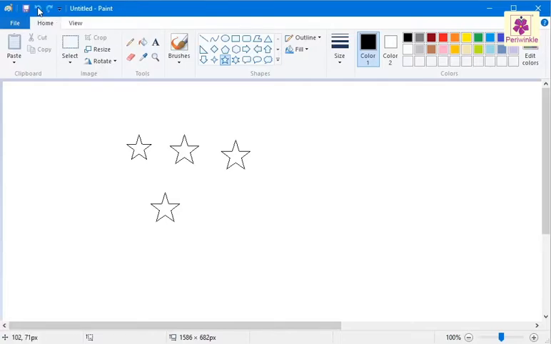Wait a minute. Was that small star looking good? Why did I undo it in a hurry? Can I bring it back? Well, of course you can. Just go to the quick access toolbar again and click redo. The disappeared star has reappeared on the drawing area.